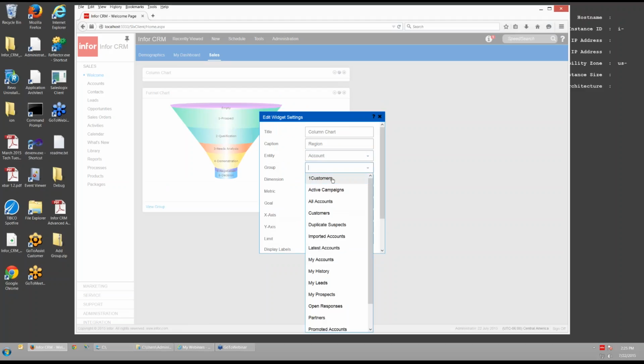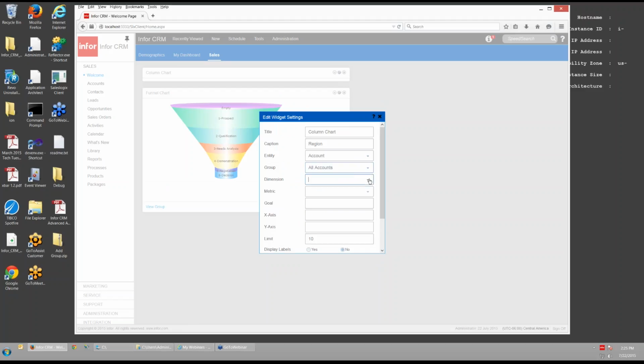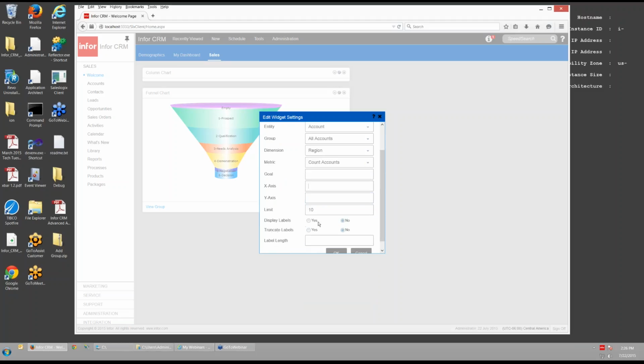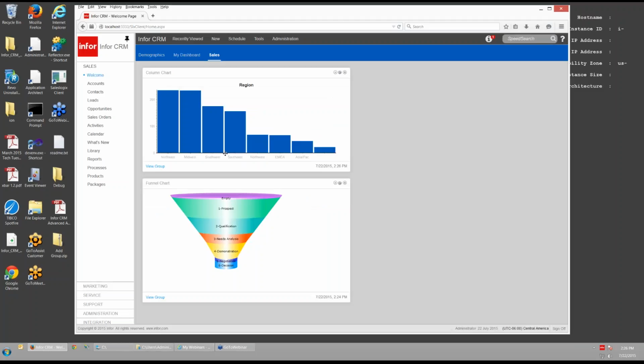And then here's my groups. We'll just say all accounts, and the dimension I want to use is region. That's available to me now because I added that as a filter. And then I just want to see the count. I just want to count for the metric. I don't have a goal. And we'll say the X and Y axis here. You don't have to fill that out. That's the label. And we'll see what we get.